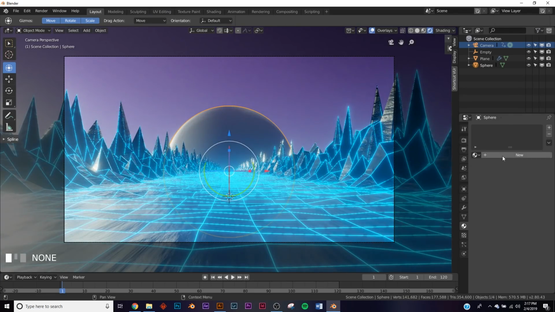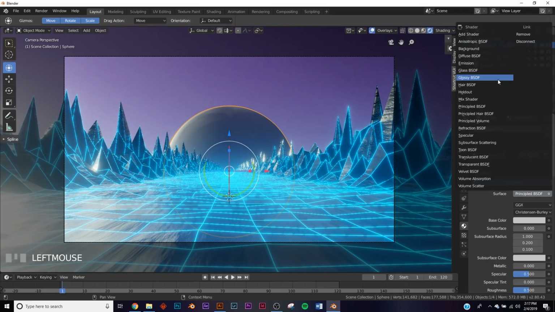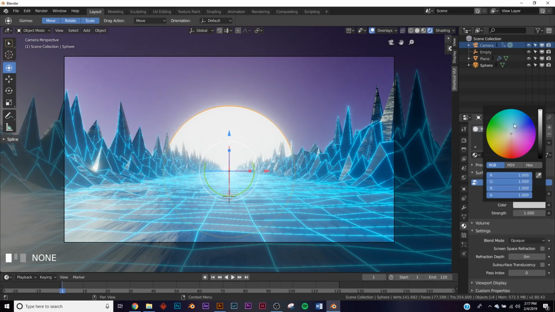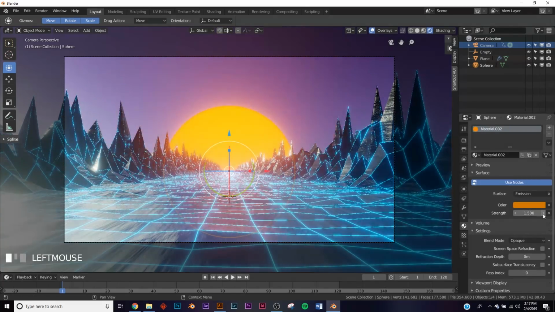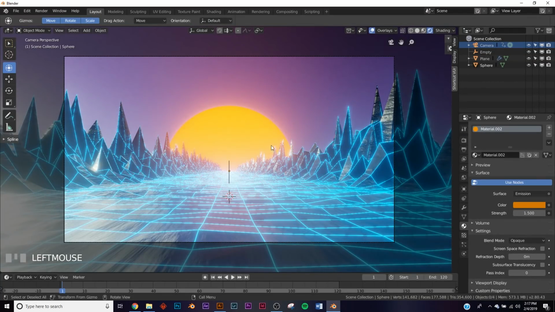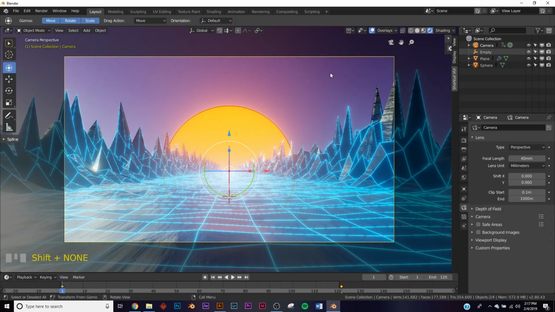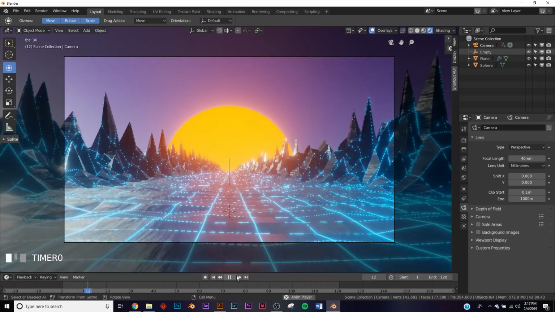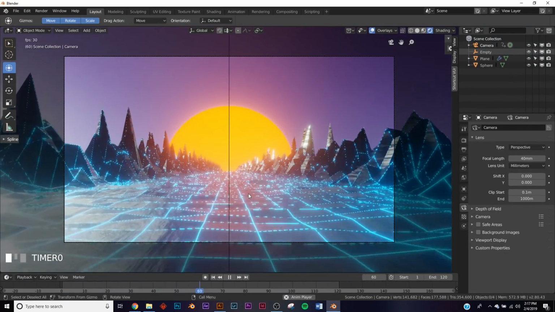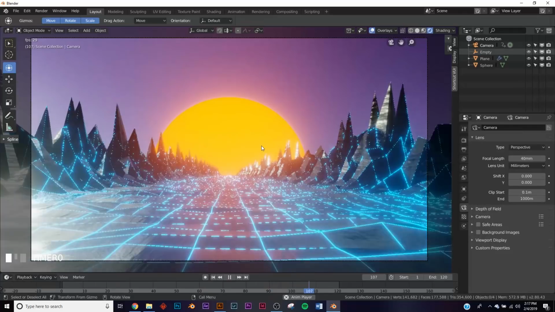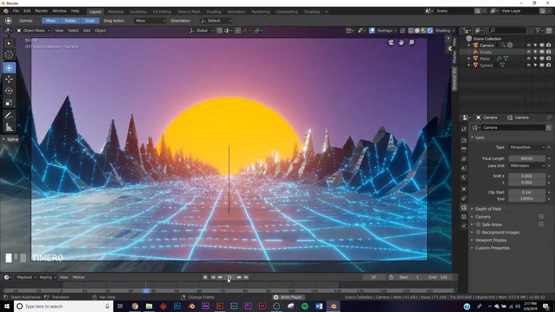All right, let's add an orange emission shader. So give it emission, make it kind of orange, and we don't want to make it too bright. So I think right about there works. And make sure you parent it to the camera. So select your sphere, then select the camera, Control P, and click Object, so that it looks like it's so far in the horizon you can't see it moving, but it's just following the camera. It's a little bit of an optical illusion right there.